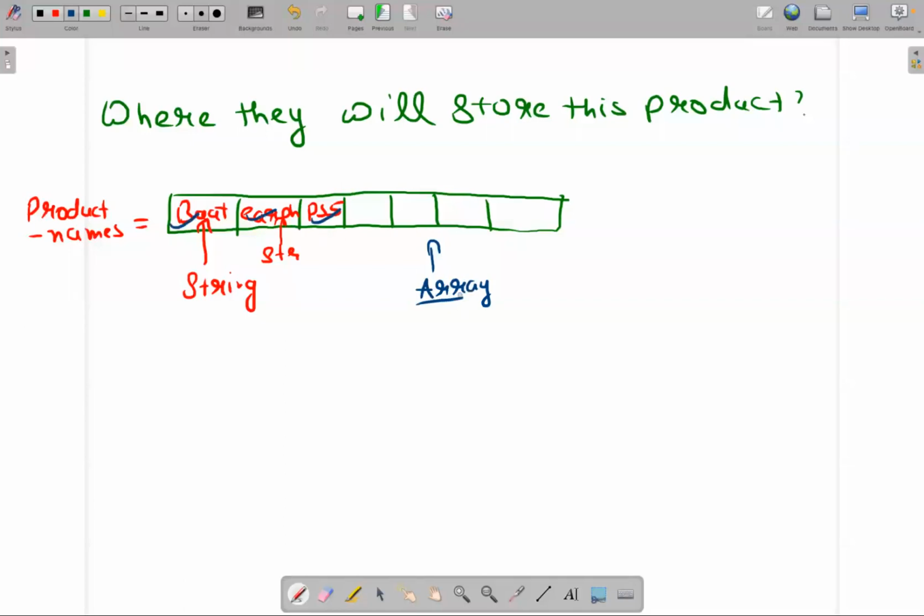Okay, the array gave the house, and we use strings to store things in them. Whenever your website is accessed and displaying something, all these products are present in memory at that time.